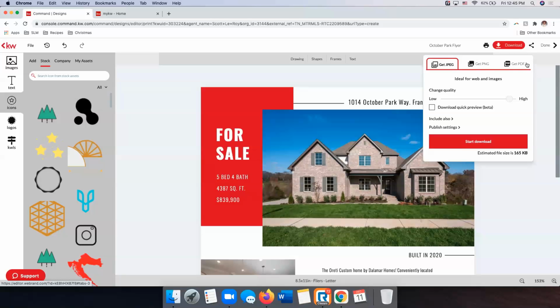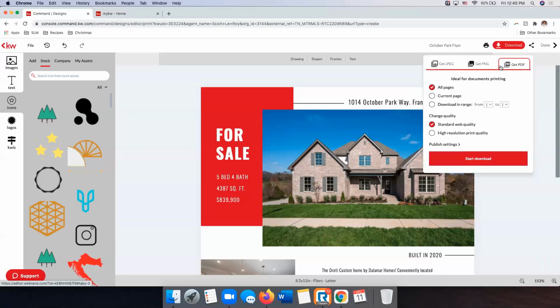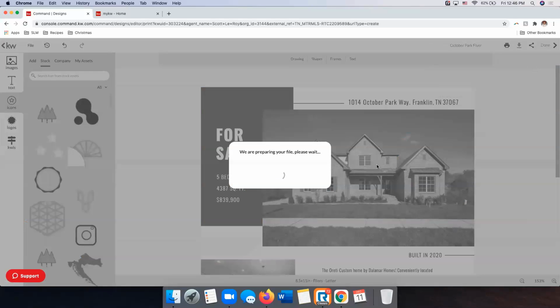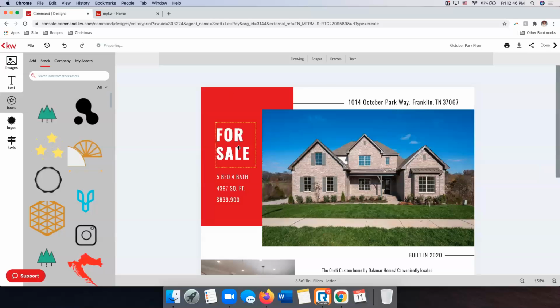If I want to print this, I'll go ahead and choose Get PDF. And I'll change this to high resolution print quality. There are some additional publish settings. If you are creating postcards, you will want to add a manual bleed. You have these other options as well. I'm just going to leave this as all pages. I just have one page and I want high resolution print quality. So I can click download and this will save to my computer. So you can see very quickly I was able to create a lovely flyer for my listing.